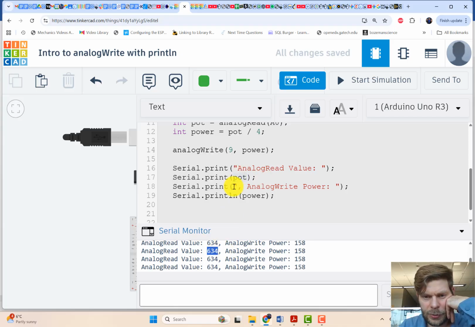And then it prints a comma, a space, and then "analogWrite power", exactly as is, because it's in quotes. And then it prints the value of the power variable, because it's not in quotes, so it's just equal to whatever it is. In this case, that's 634 divided by 4, rounding down, and that gets you 158. So yeah, I can change this.